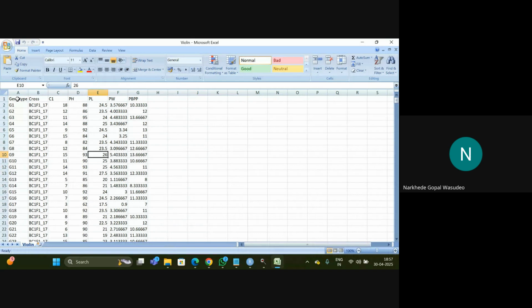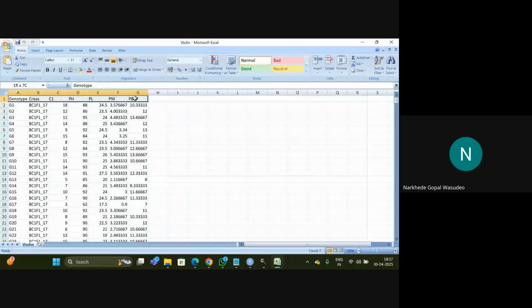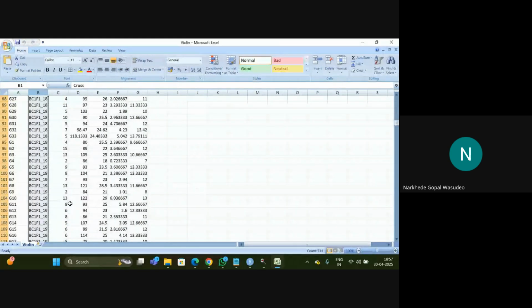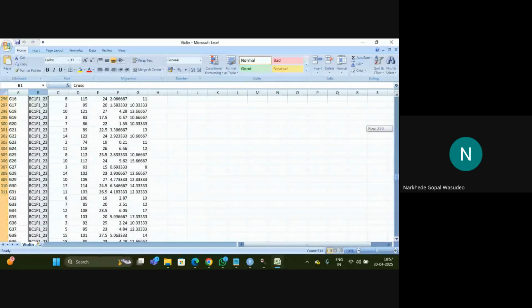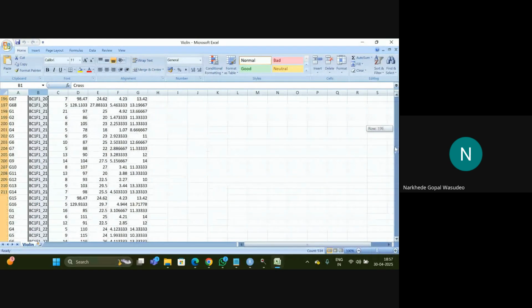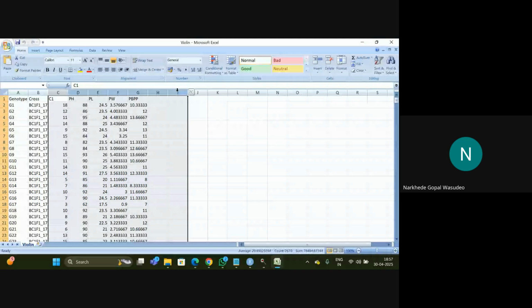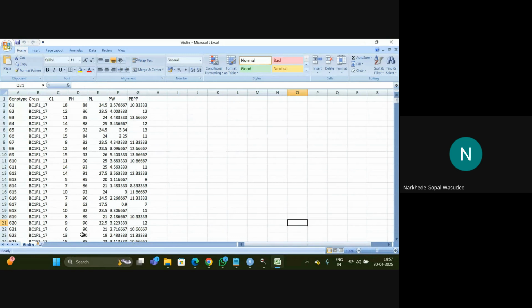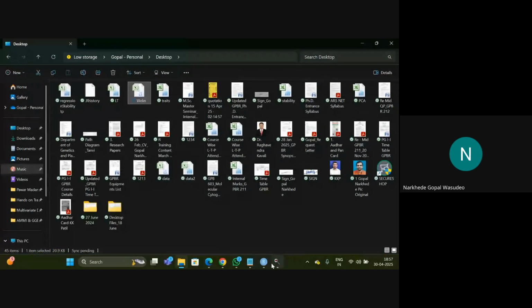Here there are different columns. First is genotype. Then second is type of population, that is, there are different crosses. In the BC1F1 generation, there are different crosses, and all these are the parameters. So from this table, we'll go for the representation of these numbers.